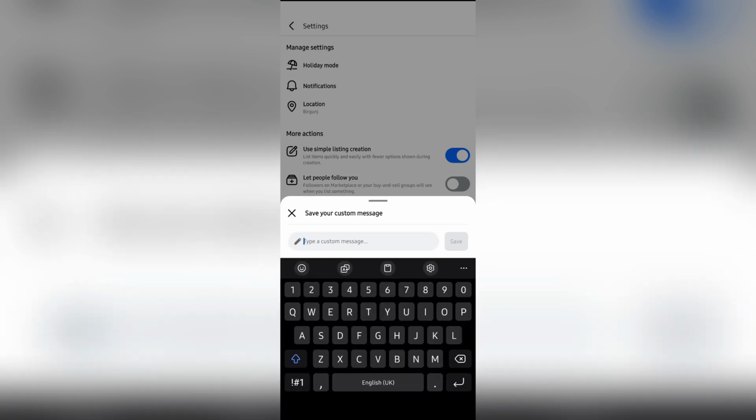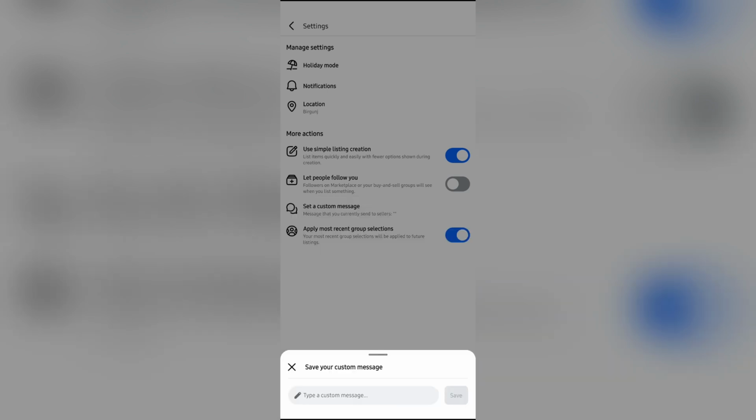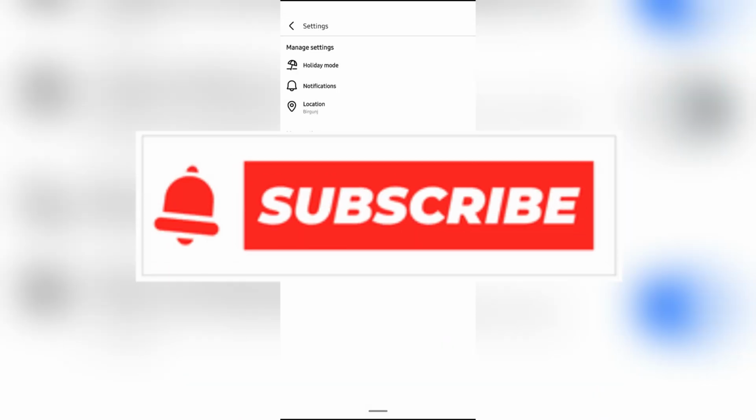Tap to set a custom message and you can type your message which you would like to set in order to auto reply the queries from the buyers. Just simply set a good message which will hook the buyers to your marketplace profile and tap to save button after that. And this is how you can very easily create a custom message in Facebook Marketplace.